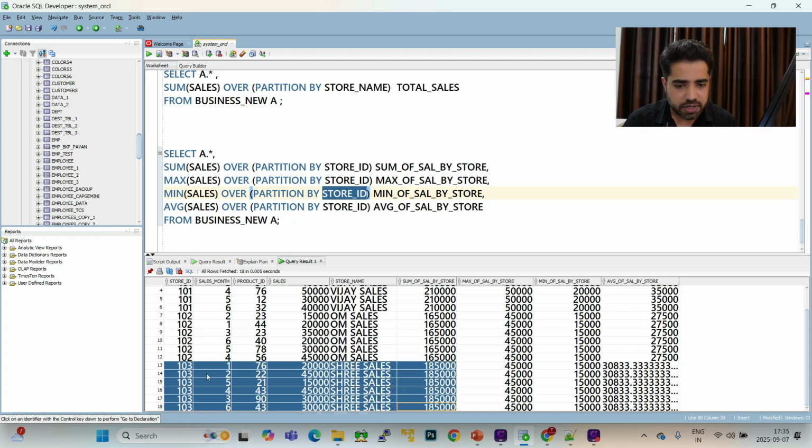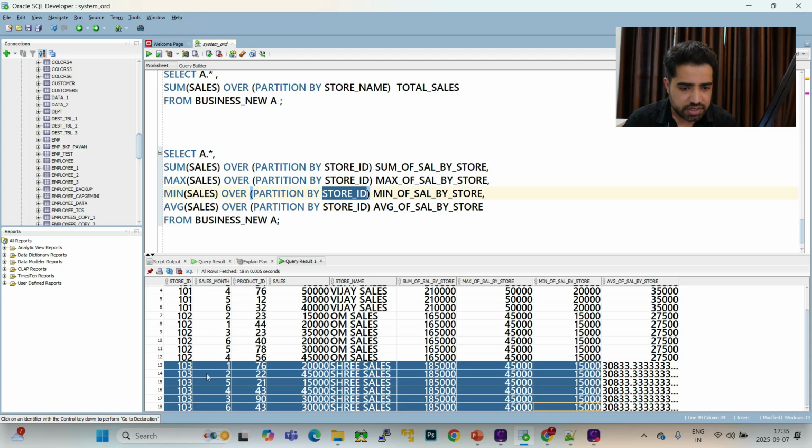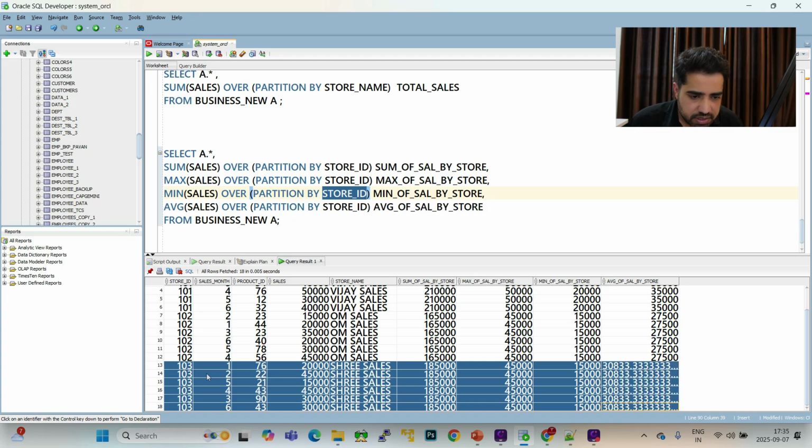What is the sum of sales? 1,85,000. What is the maximum of sales? 45,000. What is the minimum sales? Again 15,000. And what is the average of sales? The average of sales is 30,833. Now again, what is the analysis? What is the outcome that you're going to make from this output, right?